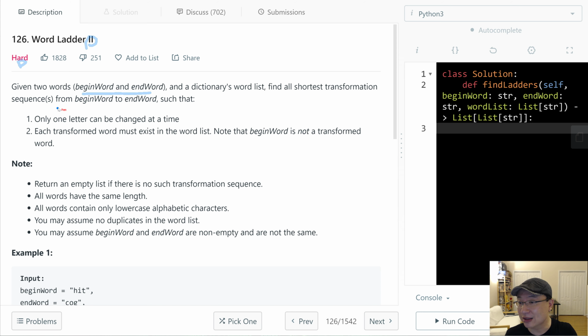transformation sequence from beginWord to endWord, such that only one letter can be changed at a time. Each transformed word must exist in the word list. Note that beginWord is not a transformed word. Note: return an empty list if there is no such transformation sequence.